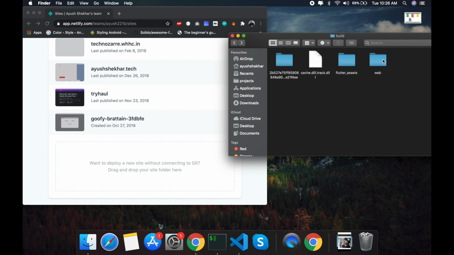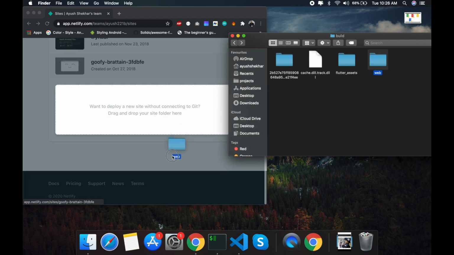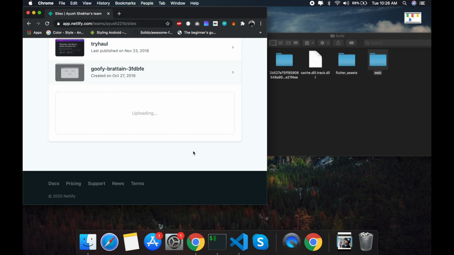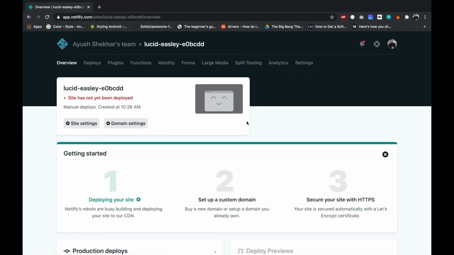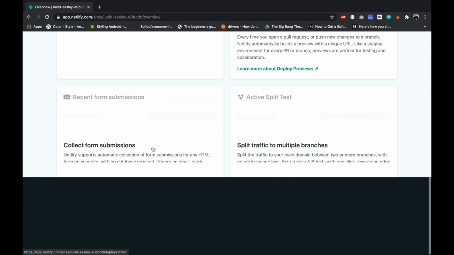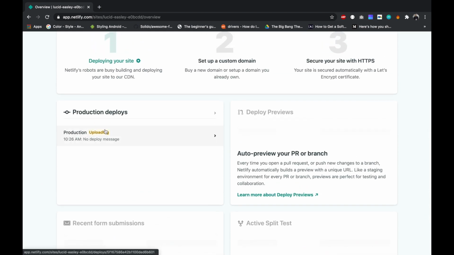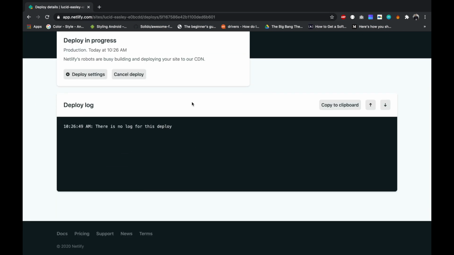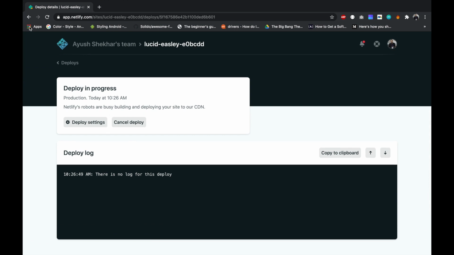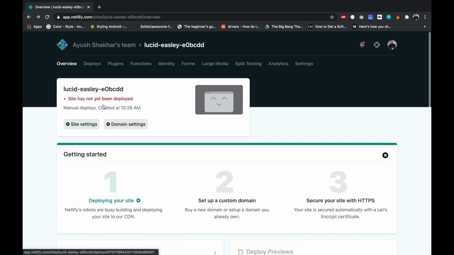What we can do for that is simply drag and drop our web folder over here inside Netlify, and it will automatically start the deployment process. As you can see, the process is uploading. The deploy is in progress right now, and it has already given us a domain. It is already assigned as a domain.